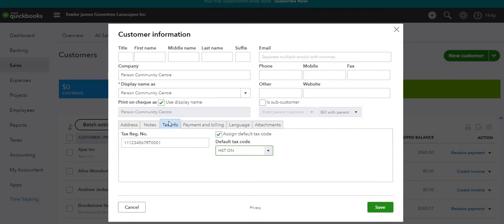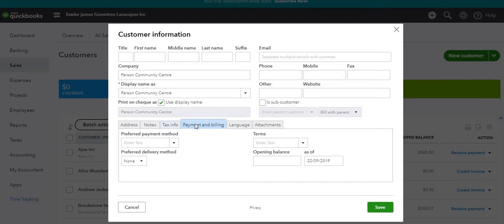So now that we've put in our tax information, we want to go one more tab and go to Payment and Billing. Here we can select our preferred payment method: cash, check, debit card. We're going to say it's a business, so we're going to probably accept checks from them. And now we want to set the terms. This is a business customer, so we're going to give them net 30 days to pay once they receive their invoice. And this also displays on the copy that gets sent to your customer.